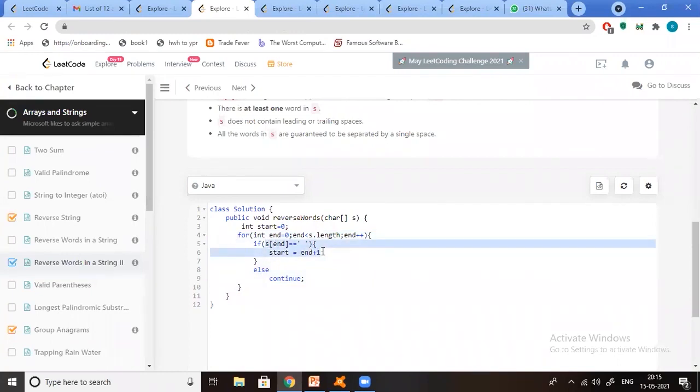Okay, but before that I need to reverse my word, right? Reverse the existing word.